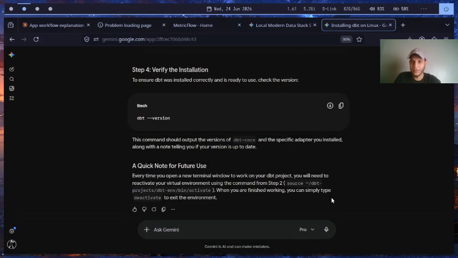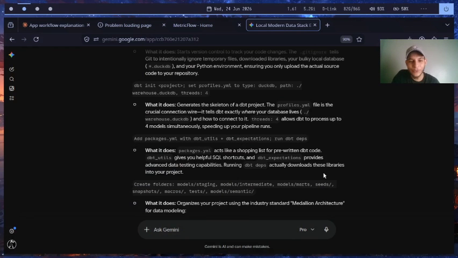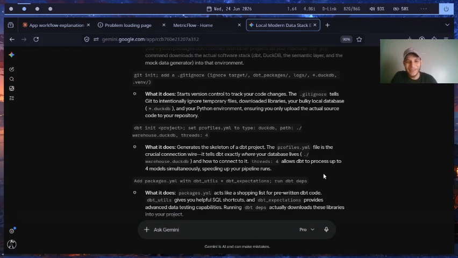Okay, I'll act like I understood what I saw. So, set profiles. The profiles.yml file is crucial. It tells dbt exactly where your database lives, it's inside warehouse.db, and how to connect to it.